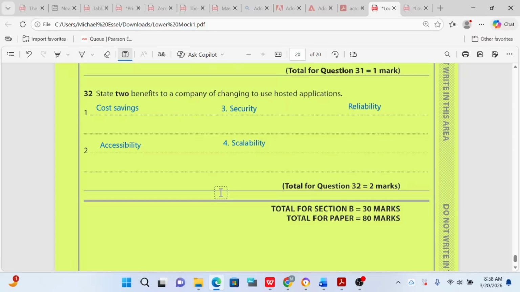Then security, so here your information is protected. You have a high level of security. You don't lose your work easily. Let's say if your computer crashes, you still have access to it. So it will be difficult for a hacker to break into this as well. Then reliability, knowing that your work or whatever you are doing is safe. Anytime you need the information, it is available at your disposal. So these are some of the benefits why a company will change to use hosted applications. And that is the end of section B.